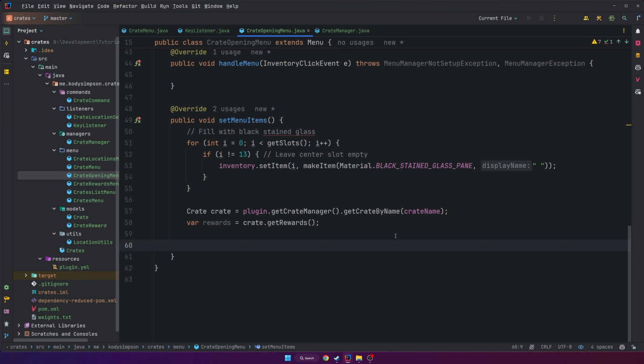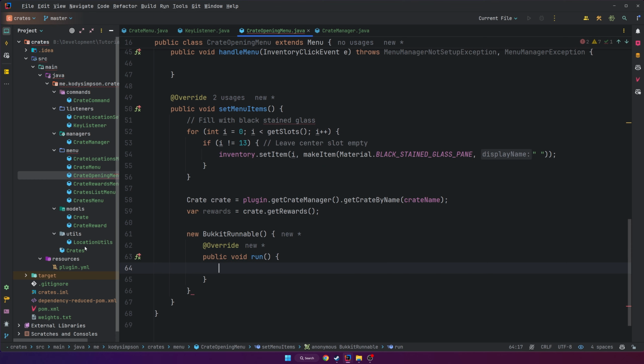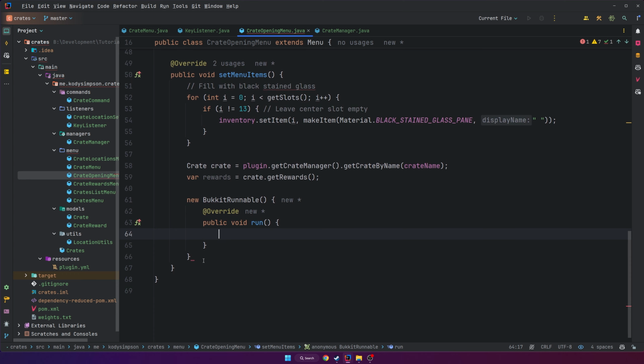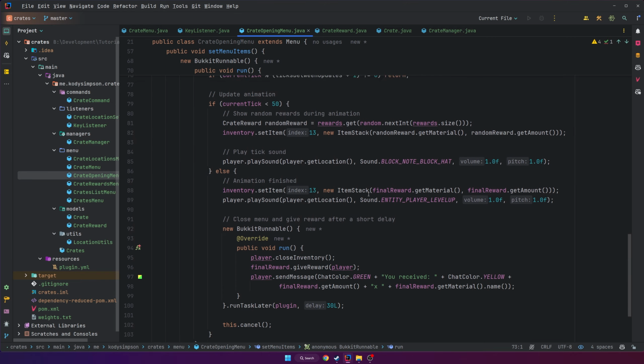Now to do the cycling, we'll need a way to rapidly repeat things over and over, which we can use a task for. So we're going to make a new BukkitRunnable. Inside of here, you can define and override the run method, which will be the code that runs every time this task iterates, essentially. Now the rest of this code I'm just going to paste. It's pretty much all AI generated because it's a little complex.